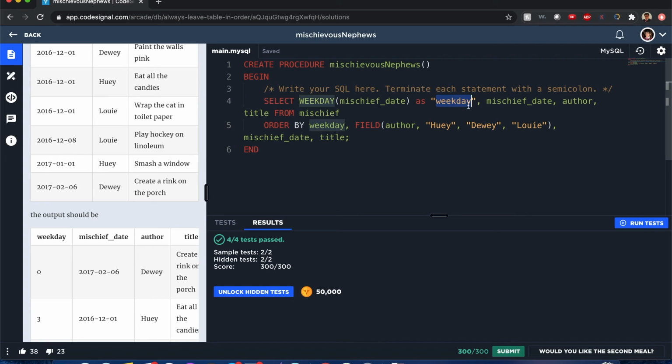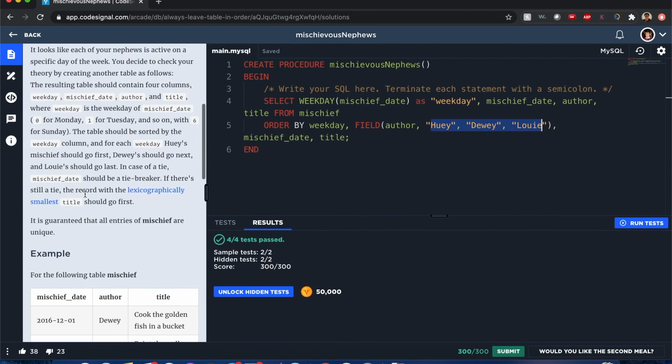Now we can take advantage of that name to give it in the corresponding order, which is weekday, then the people right here, mischief date, and title. And when I say people right here, another big thing to know about is how the field function works, which reorders the values given by author per how you specify it right here. So a whole lot to go through, guys.